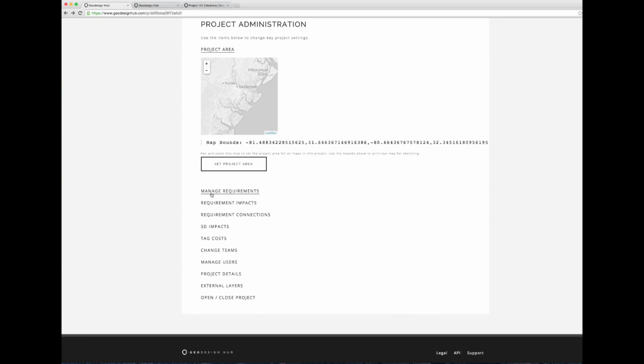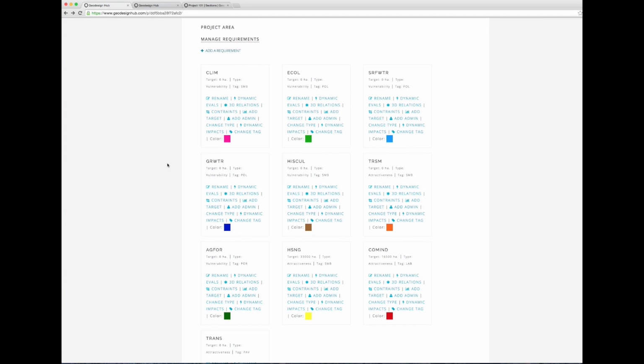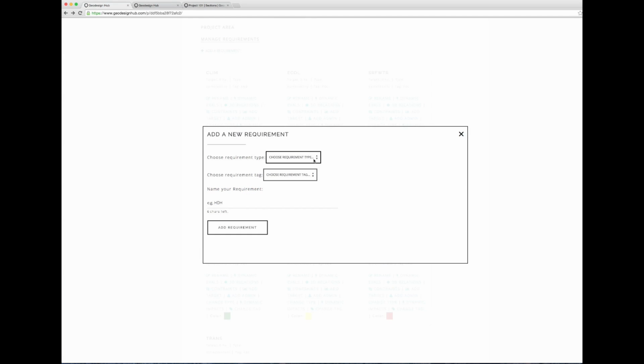Now, let's assume that you have some requirements in place. In this case, we have all the requirements for Georgia. The way to add a requirement is to go to the Manage Requirements panel, and then you click on Add a Requirement. Then it will ask you, what is the type of requirement? Is it an attractiveness type requirement or a vulnerability type? And this is, again, something to be discussed during the project setup phase.